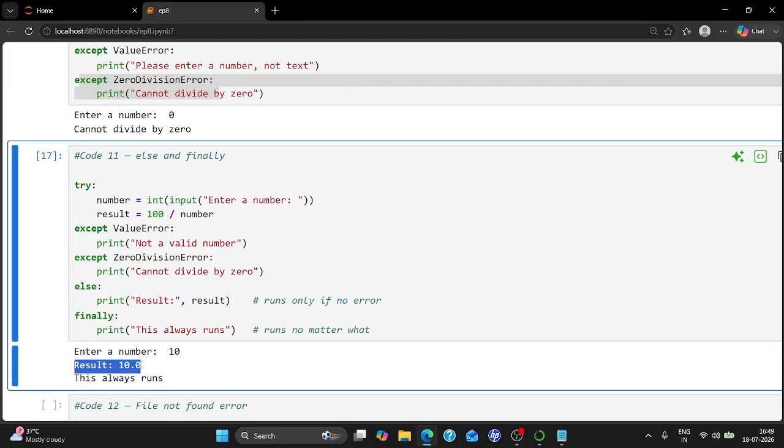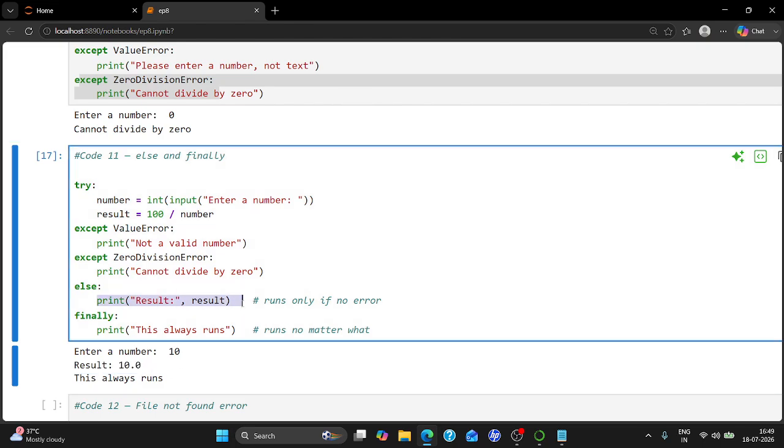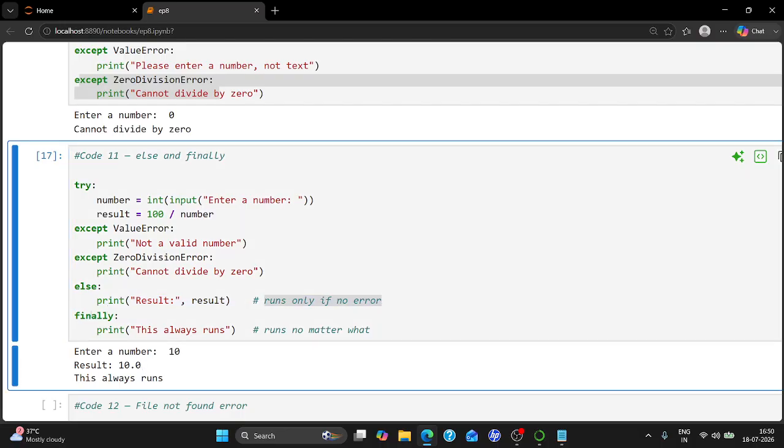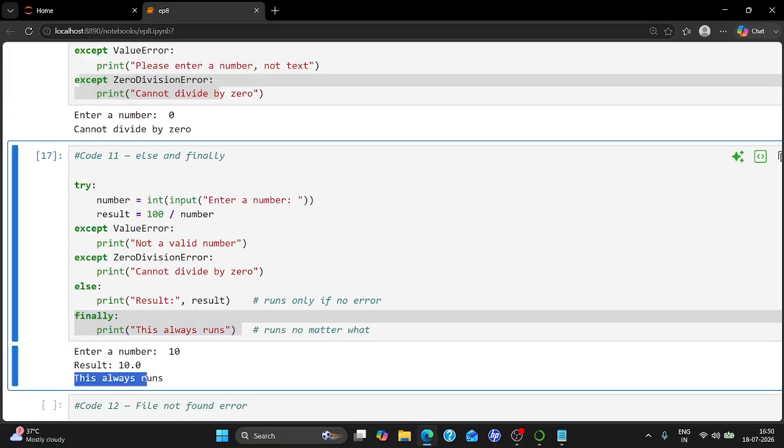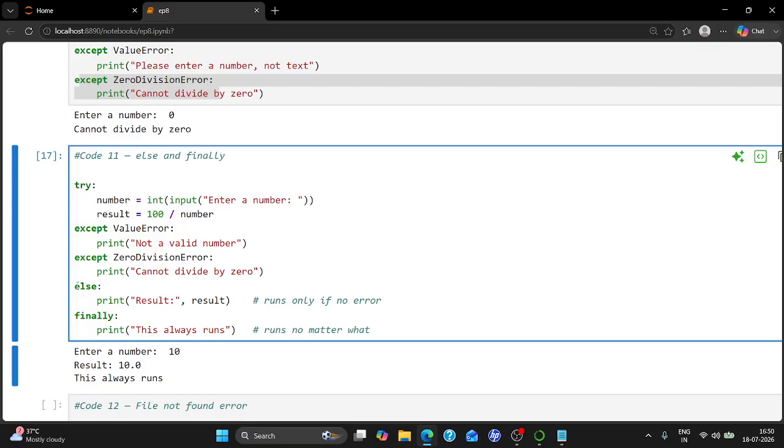As you can see, this is the result from the else block implementation. The result is 10 and it printed the result, and it only ran when I put a correct value, when there is no error. And as you can see, the finally block always runs no matter what. It will always print at the end. So this is the concept about else and finally.